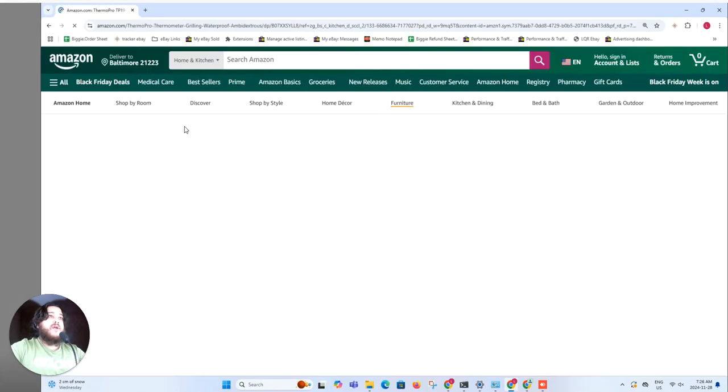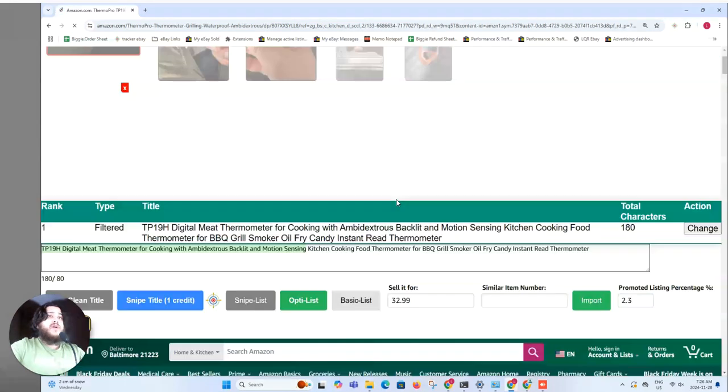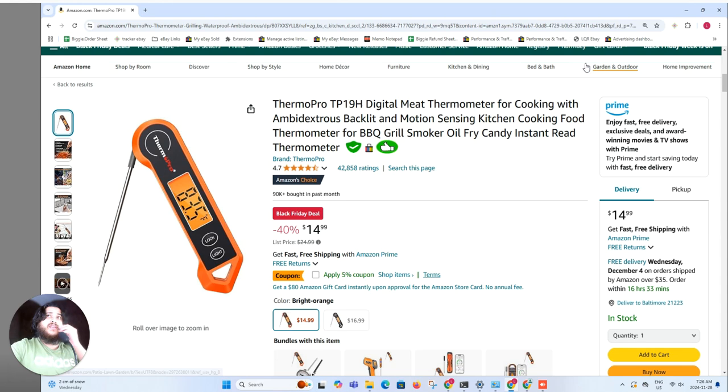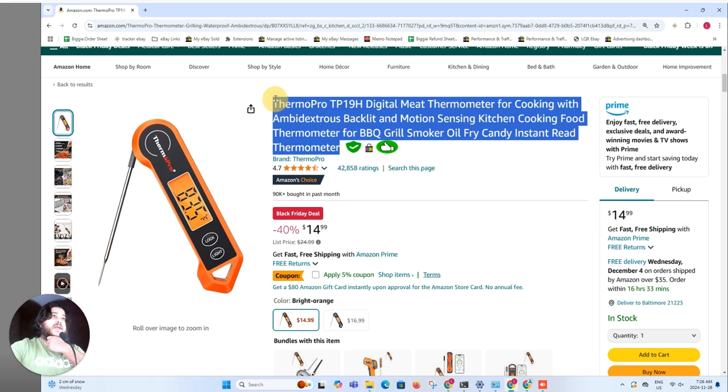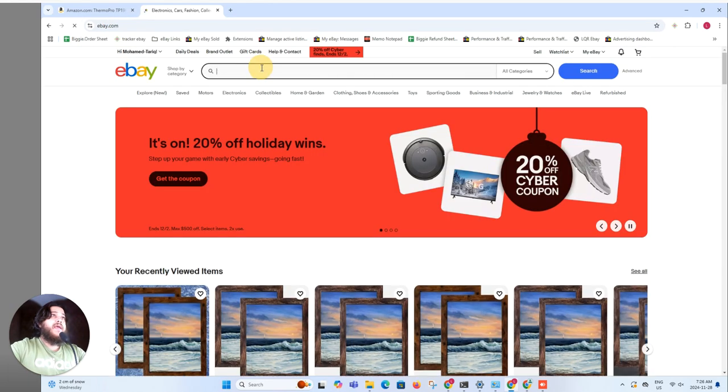I'm going to open up one of these items. This is an Amazon's Choice item. It's sold a ton of times, so I can safely conclude that somebody is also selling this item on eBay. So I'll copy this title, and then I'm going to go straight to eBay.com and paste it inside the search box.